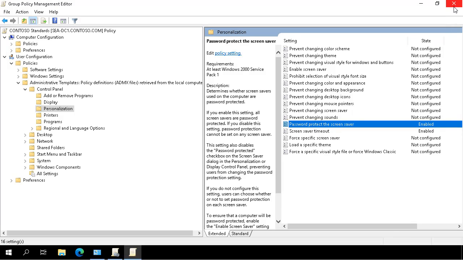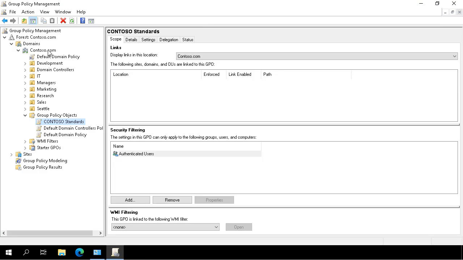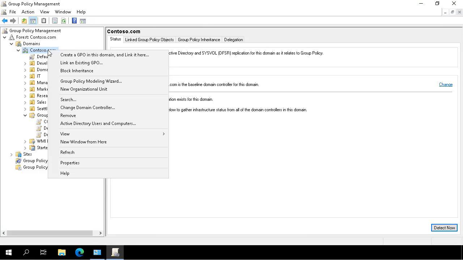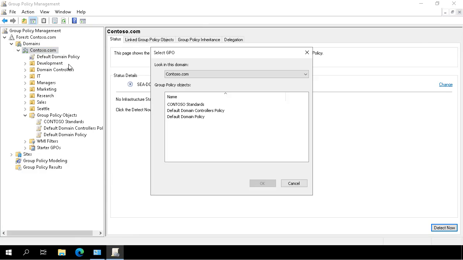I close the Group Policy Management Editor, and back in the Group Policy Management console, I right-click on the domain level and link the group policy I just created called Contoso Standards to the domain. I click OK.